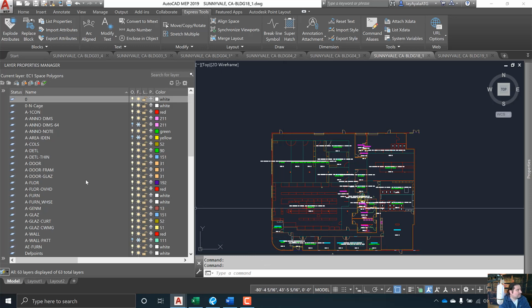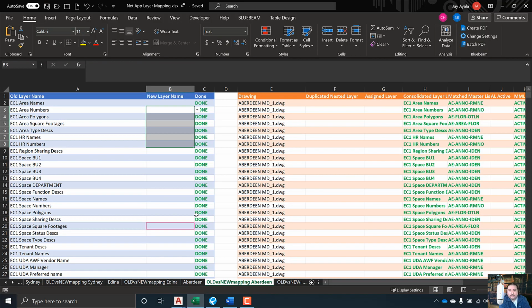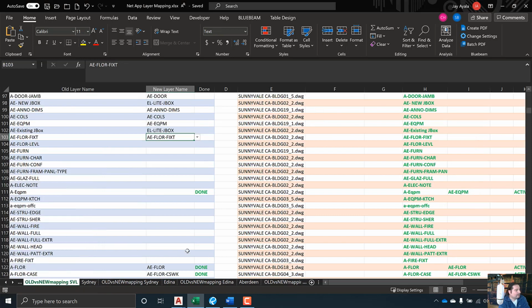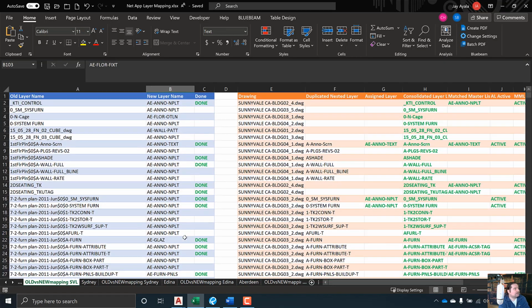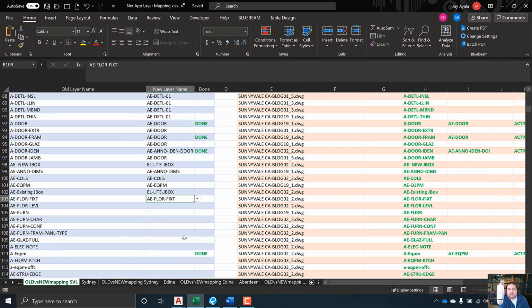These are the layers that have come through in the drawing. I've taken the time to set up a couple of things in Excel that are going to be very helpful to do this work. Right here, I'm looking at the old versus new mapping for the Aberdeen project. I want to show you one that I'm working on currently for Sunnyvale, California. This one has a lot of the work already done. I think I'm down to 105 or something like that, but there are 1,000 layers in here that I have to map.